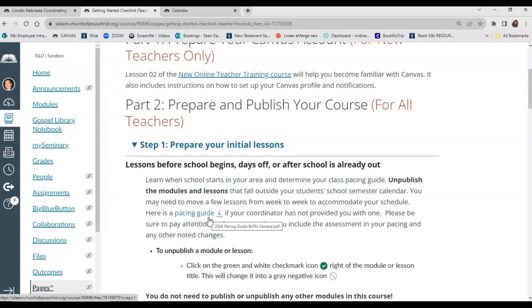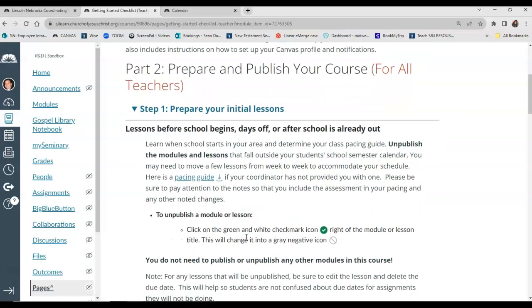If you don't have a pacing guide that your coordinator is giving you, I've attached a pacing guide here that you can download and look at to help you plan out your semester. Look at the days that you won't have class and that there's holidays, and you want to adjust your lessons and publish and unpublish things according to that.